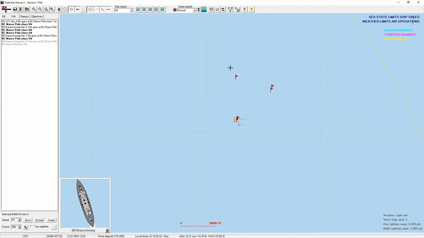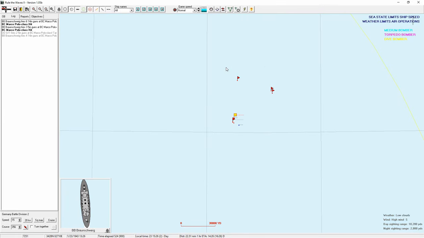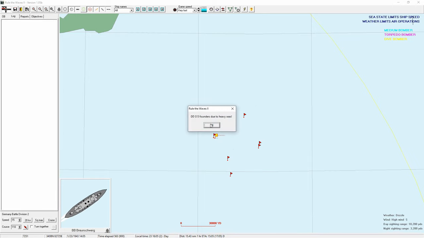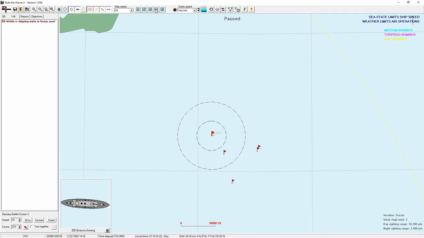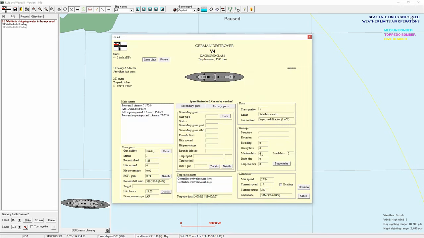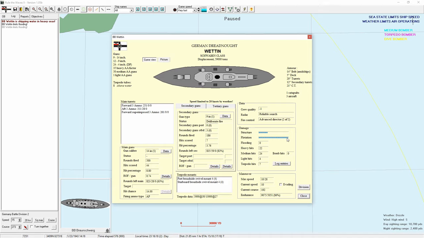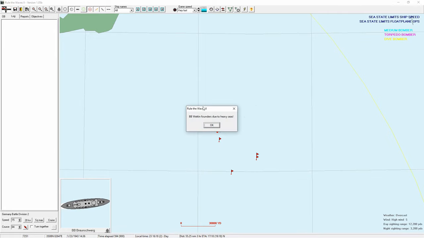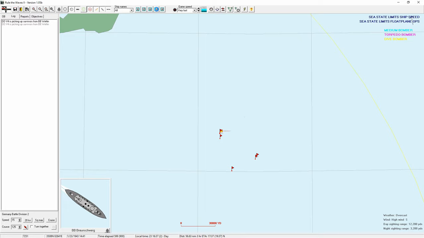There is a target up here as well, so we can't end the combat quickly. S-15 goes down. Oh, the Wetton keeps shipping water. She's gonna go down. Yep, next time we're gonna lose her. At least we got two Italians. Such a sad result.